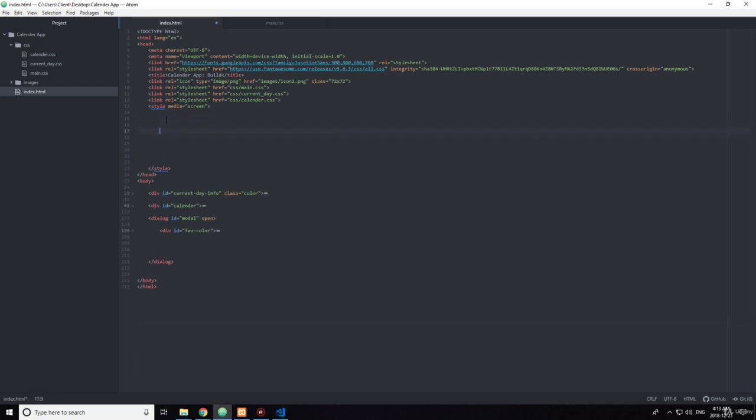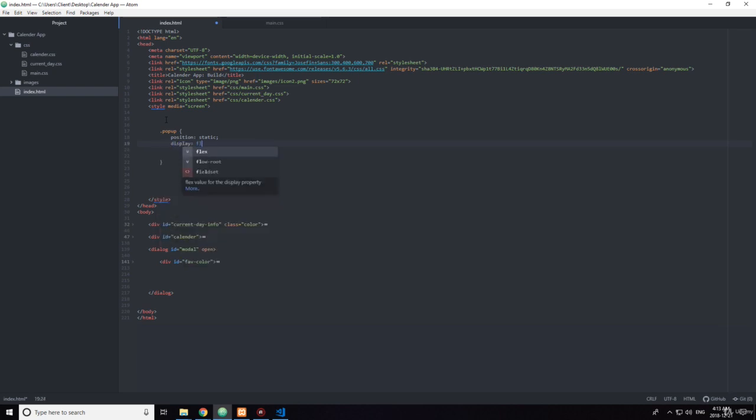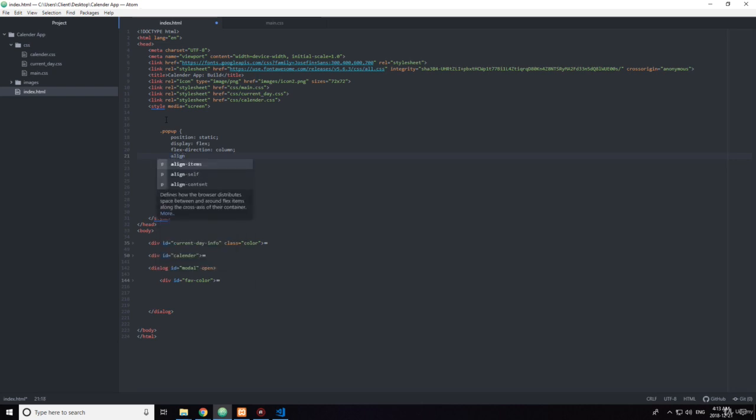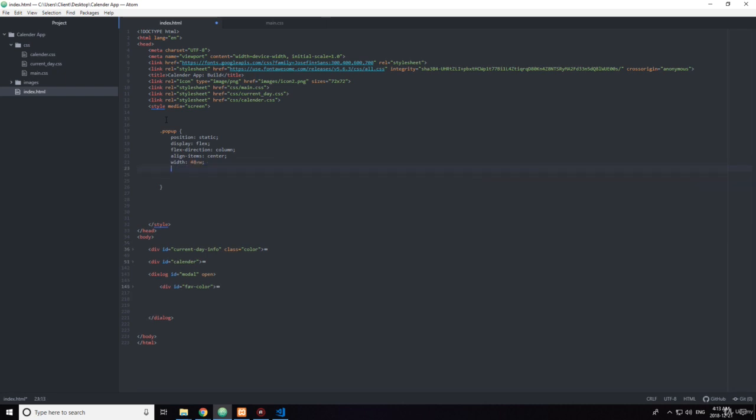Okay, first, pop-up: position static, display is flex, flex direction is column, align items center, width 48 view width, margin 22 on top, on the sides will be auto, and 0 on the bottom.